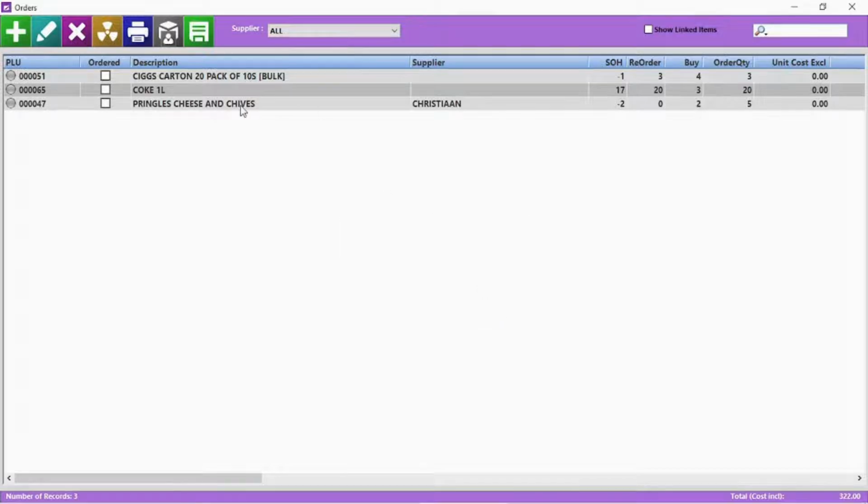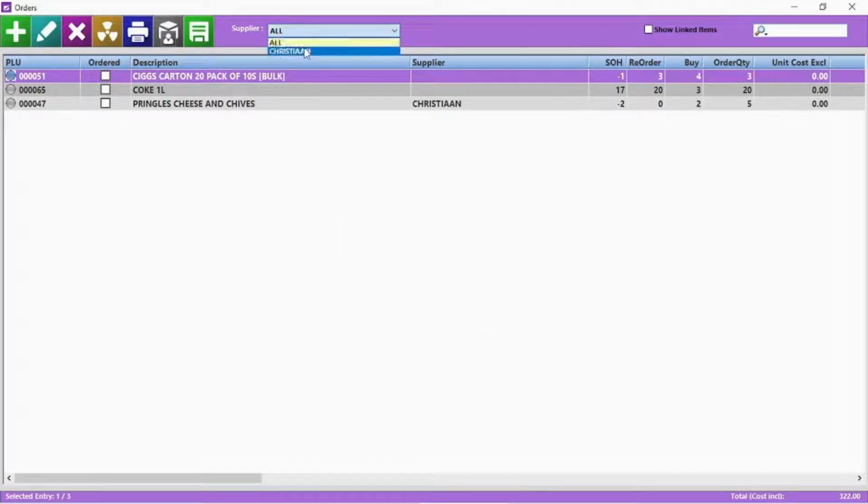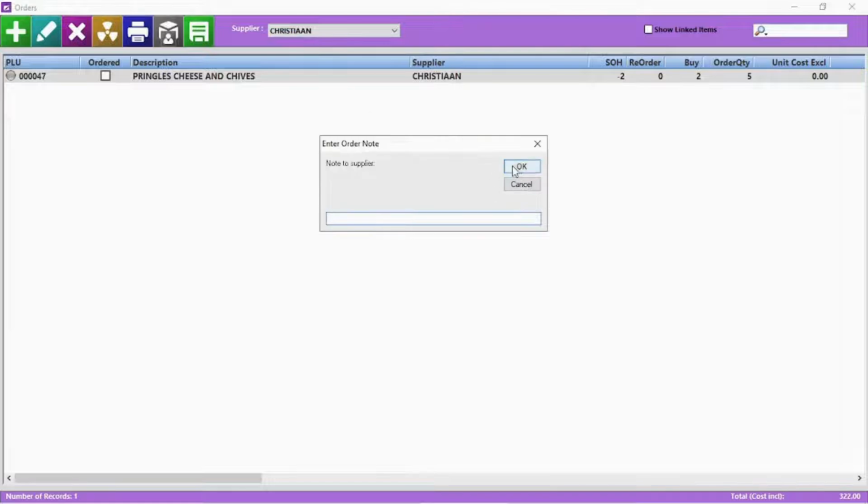To create the purchase orders, you need to select the correct supplier and click on the green order button. Here you can enter a note for the supplier and your preferred delivery address.